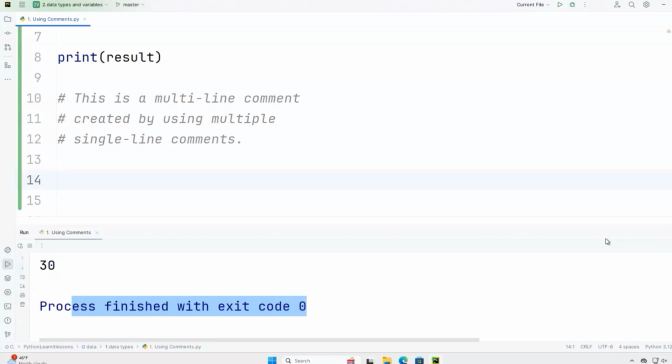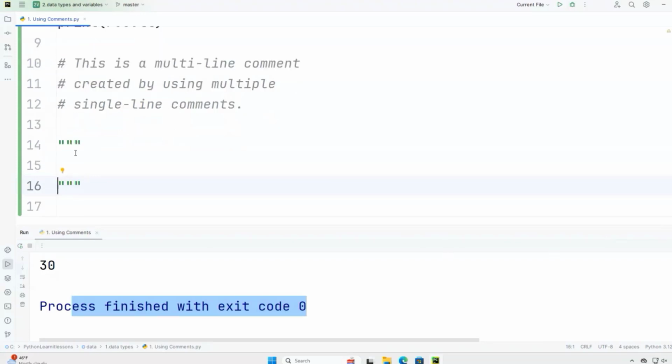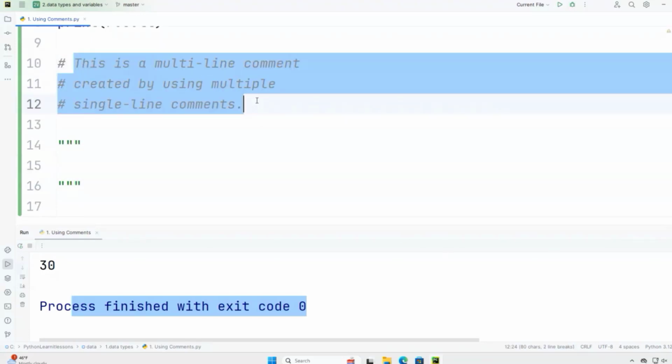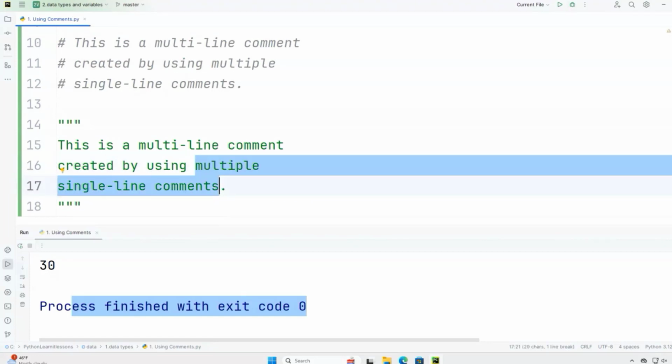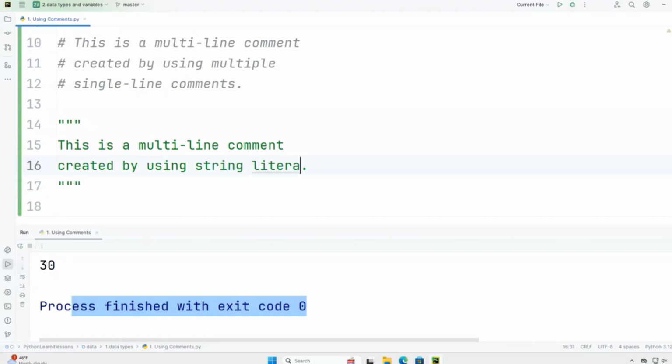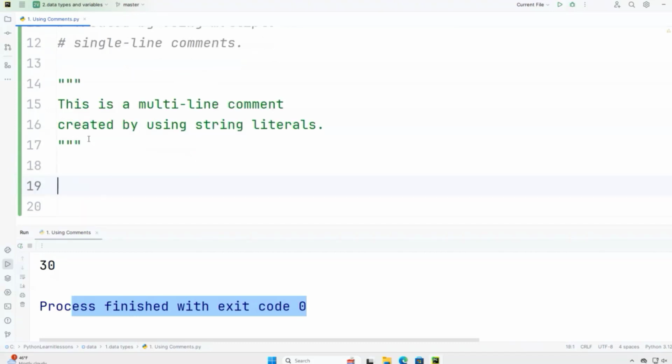If you type double quotes again, PyCharm will add extra three quotes automatically, so we can hit Enter here and add some text. Let's copy this text, insert it here, delete these symbols, the hashes, and we'll change this one to string literals. You can also use single quotes instead of double quotes.